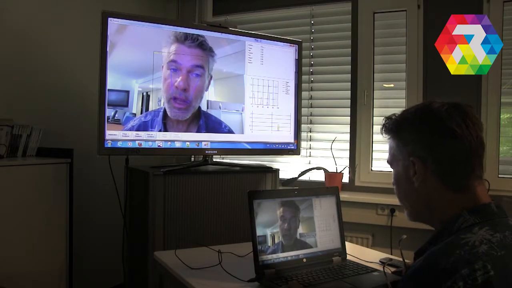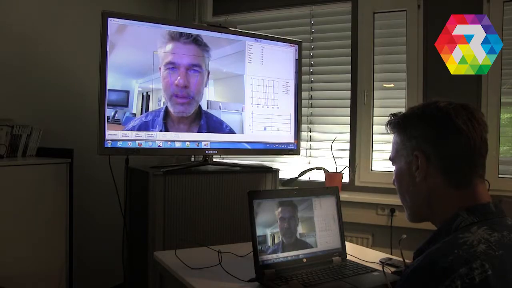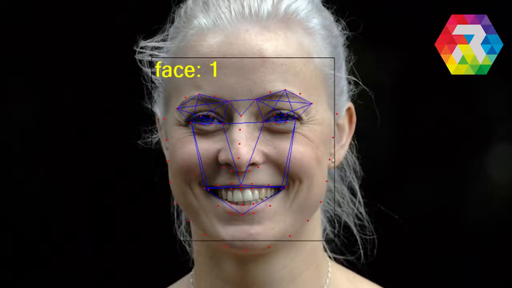The component detects emotions in real time, returning a string value representing 6 basic emotions: happiness, sadness, surprise, fear, disgust, and anger. It can also detect the neutral face.